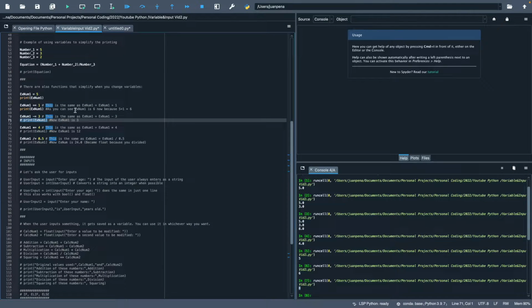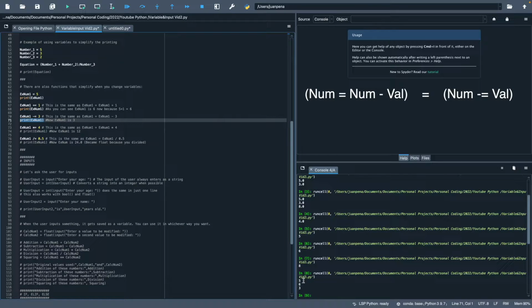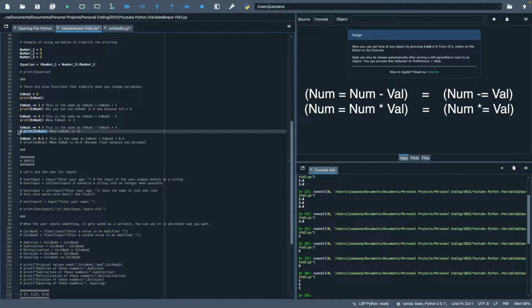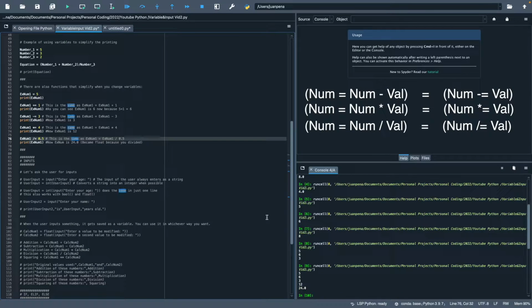This also applies to other math functions. So subtraction is the same thing. So 5 plus 1, which is equal to 6, and then you subtract 3, which is 3. It also applies to multiplication and division. So we were at 3, then we multiply by 4, you get 12, and then you divide by 0.5, which is the same as multiplying by 2, and you get 24.0 because this is division.